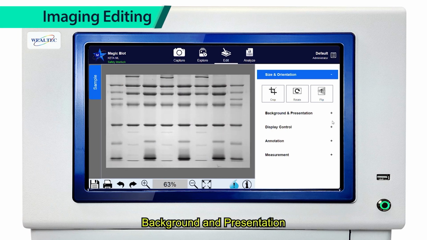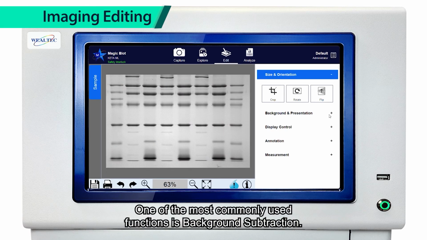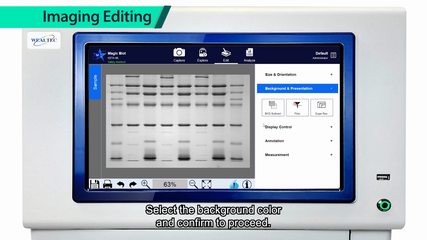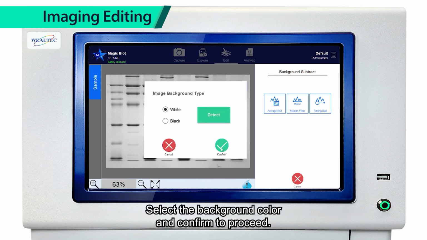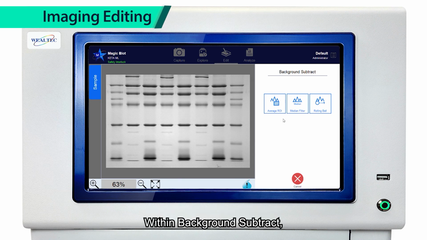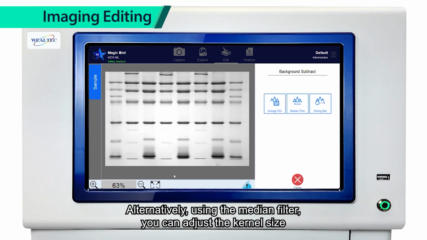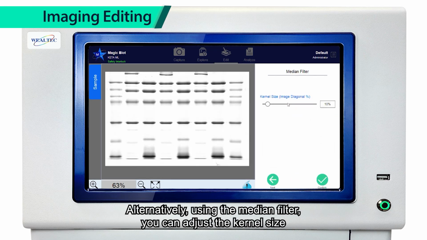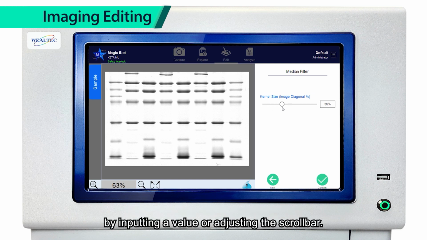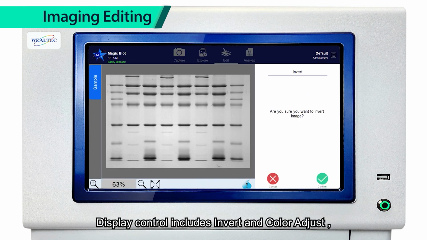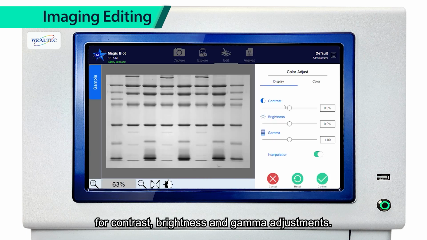Background and presentation. One of the most commonly used functions is background subtraction. Click to enter this mode, select the background color, and confirm to proceed. Within Background Subtract, you can choose Average ROI and drag a selected region to remove the background. Alternatively, using the median filter, you can adjust the kernel size by inputting a value or adjusting the scroll bar. Display control includes invert and color adjust for contrast, brightness, and gamma adjustments.